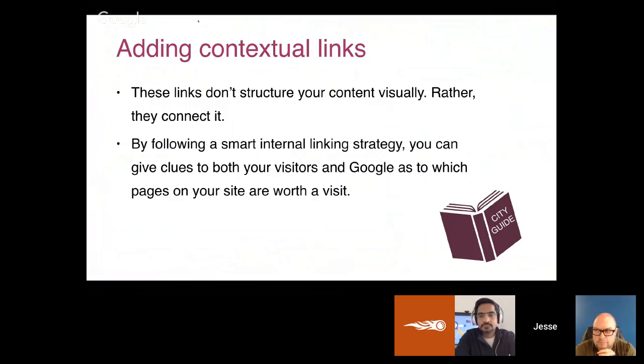But in contrast to a sat nav or GPS, your internal links act as a personal city guide, showing you the spots you may not know about yet, saying like, look, if you like this Picasso museum, you'll probably enjoy the Museum of Contemporary Art as well. And of course, on a website, you want to point your users to your most important pages.